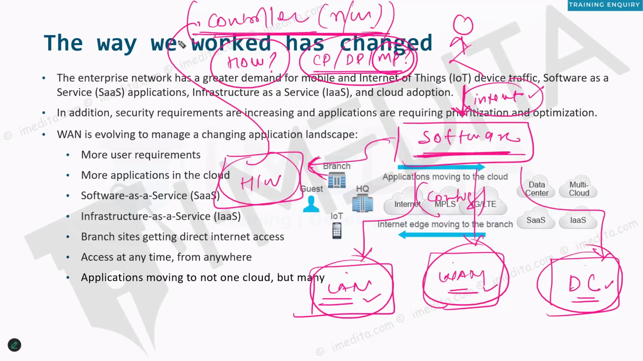What degree of control we will get? That is completely dependent on what controller we are talking about.